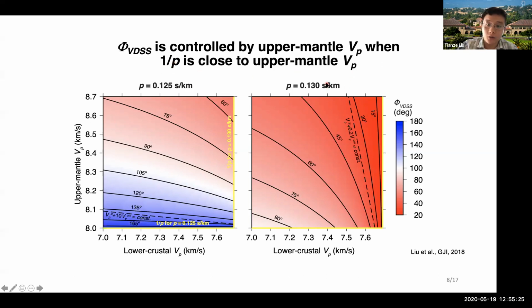Therefore, if we want to infer the upper mantle VP from our observed phi VDSS, we have to choose our ray parameter to make it fall in the range of this part where 1 over P is pretty close to our upper mantle VP. Now that we know the relation between phi VDSS and upper mantle VP, we want to see how we can infer the upper mantle VP from phi VDSS from observed data.